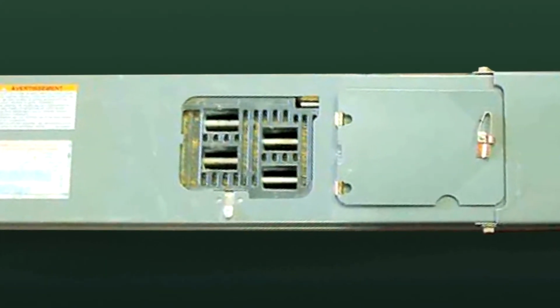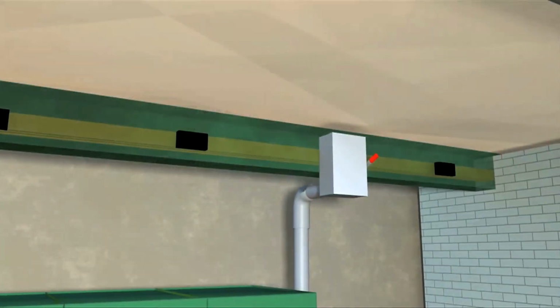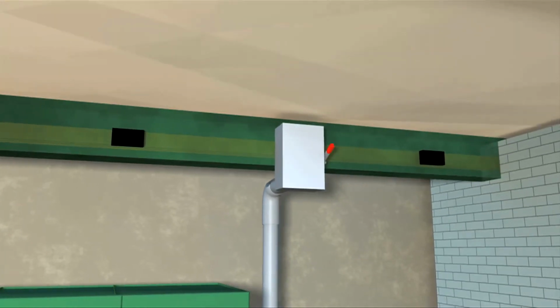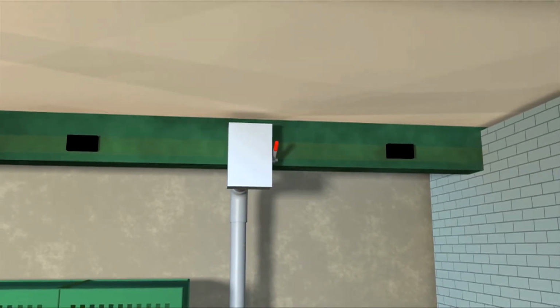Plugs or connectors are spaced every 2 or 3 feet for the purpose of attaching fused disconnect safety switches, which can then supply voltage to designated areas.